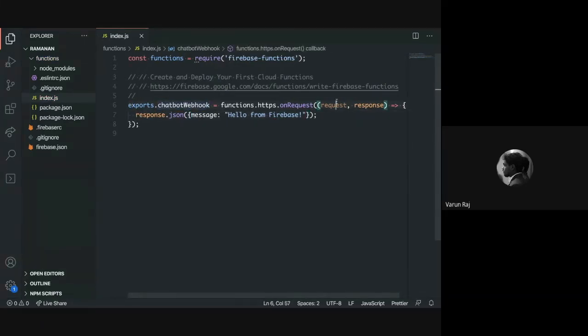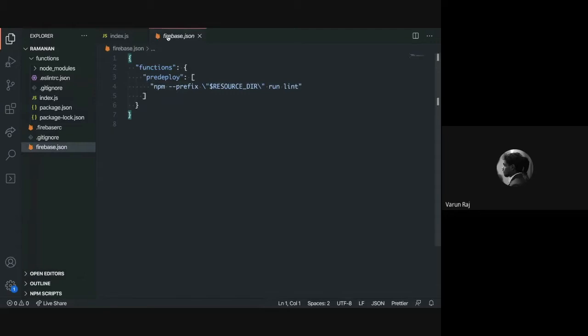It takes two arguments, request and response. The request holds your body, headers and everything like that, and the response is what you send out of your function. Other than that, this is pretty much standard stuff.